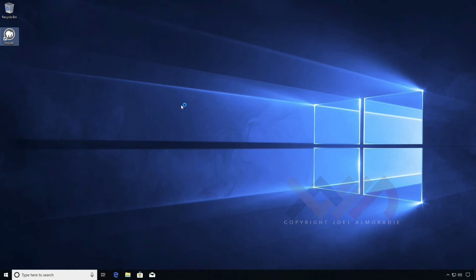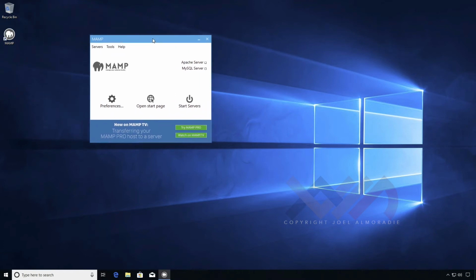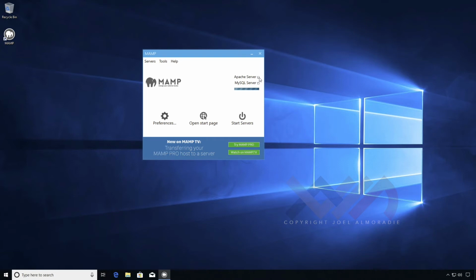So these boxes are unchecked, denoting that they're not running at all. Let's just wait for this. All right, so click on preferences. Let me see, I think it's still loading up.